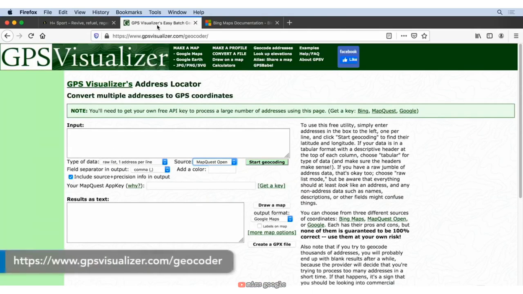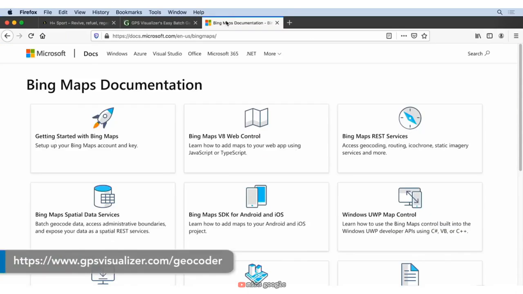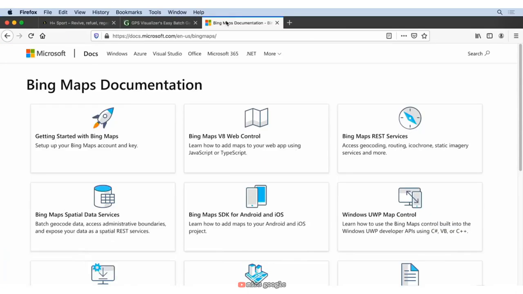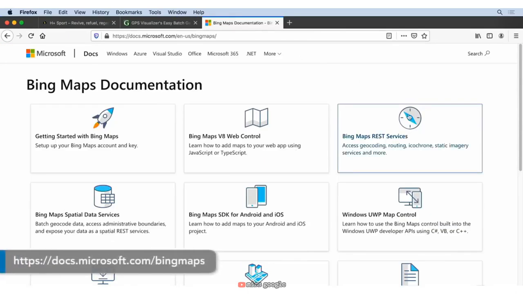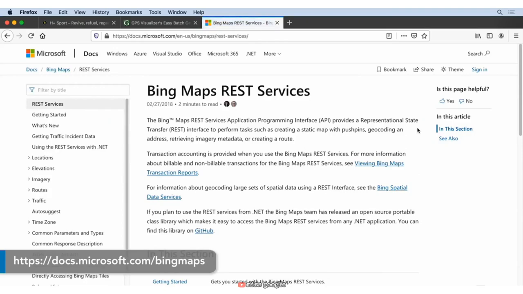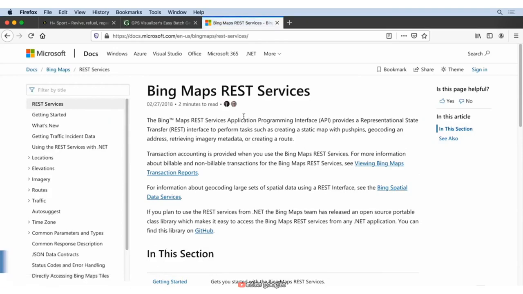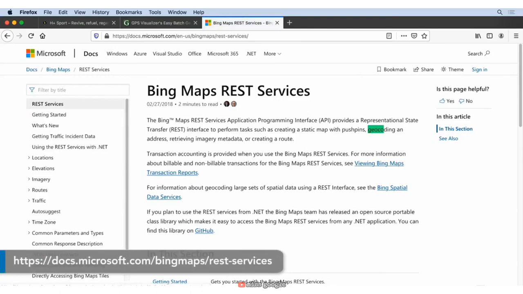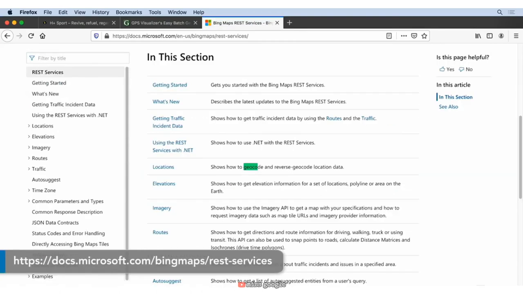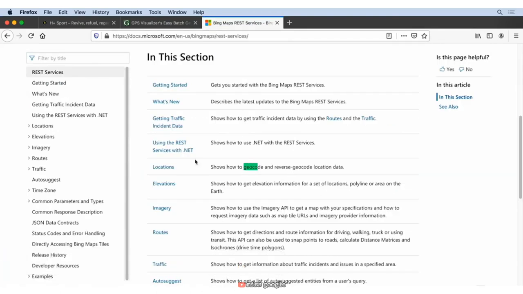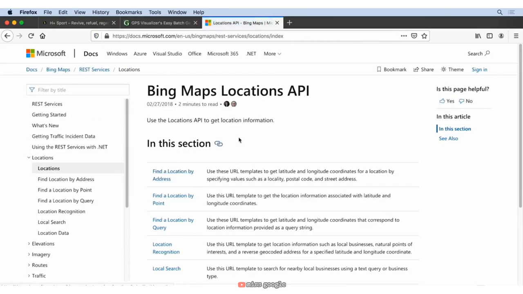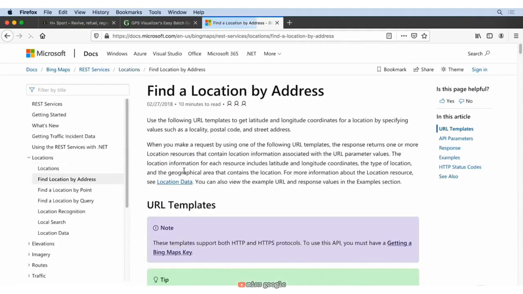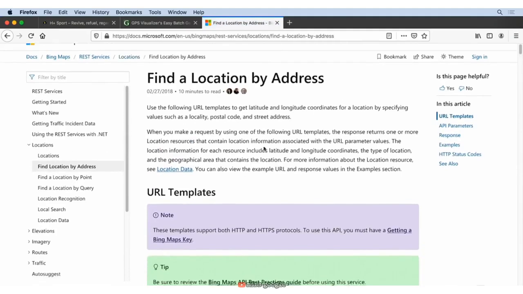Like gpsvisualizer.com offers one. But we're already tied into the Bing Maps API, so why don't we take a look at their REST services page that mentions geocoding. Going to just do an on-page search for geocoding. Here we go. So they're filing that under the locations section. We can take a look at that. Okay, find a location by address. That's perfect. That's just what I want. So let's see what this looks like.